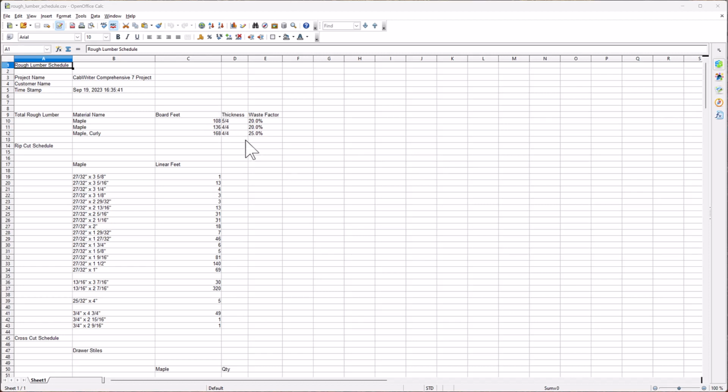Over here, you see something you've probably never seen before. It's called a waste factor. Now in most shops, especially when you're dealing with rough lumber, you have waste factors. A typical waste factor is 20%. And in fact, that's the default waste factor for CabWriter 7. I'll show you where that comes from in a moment.